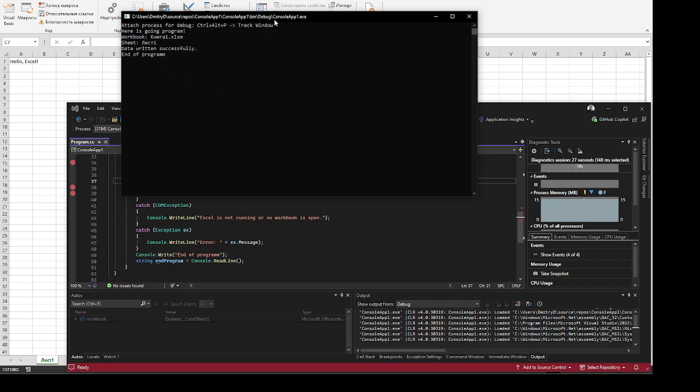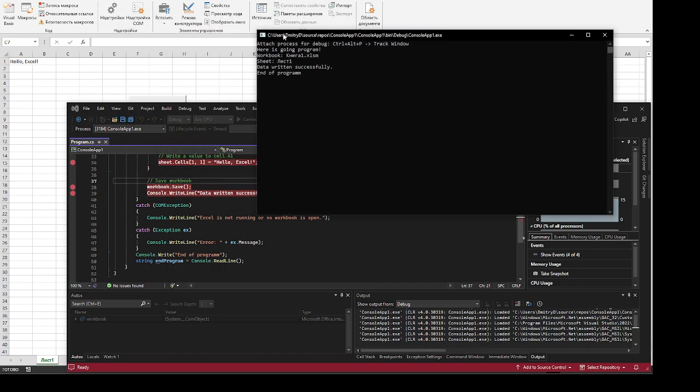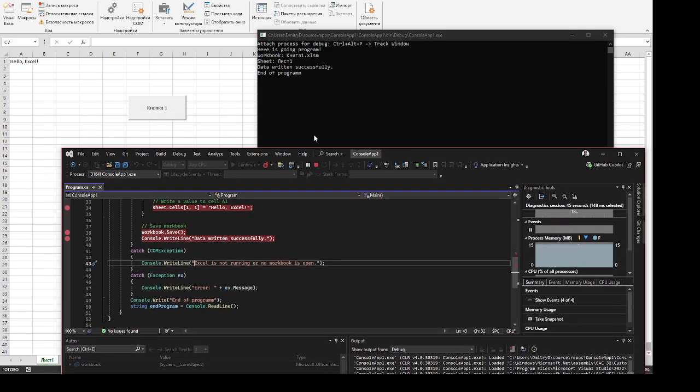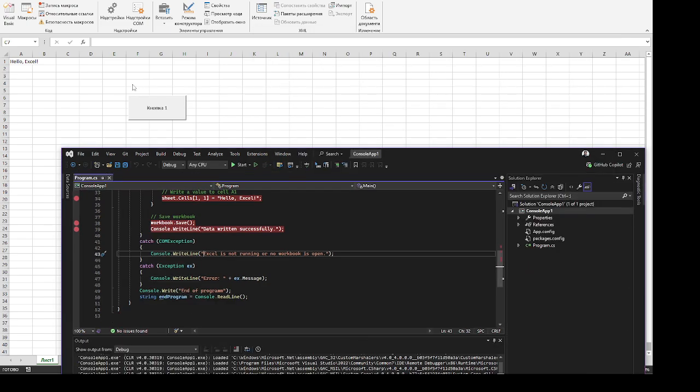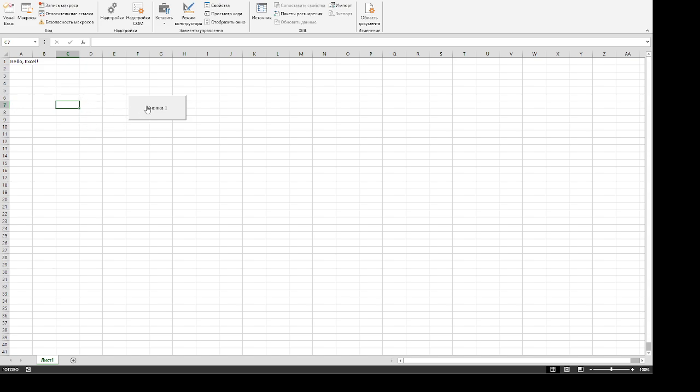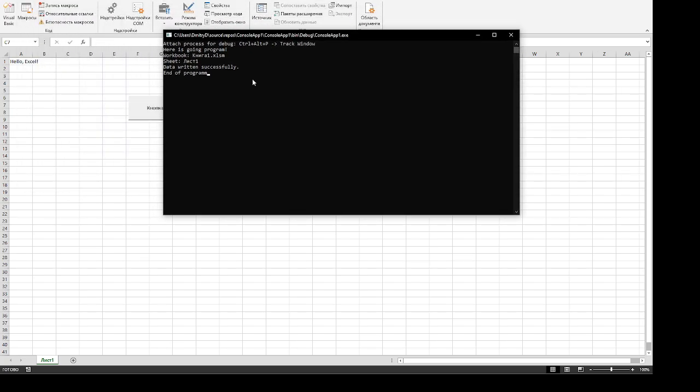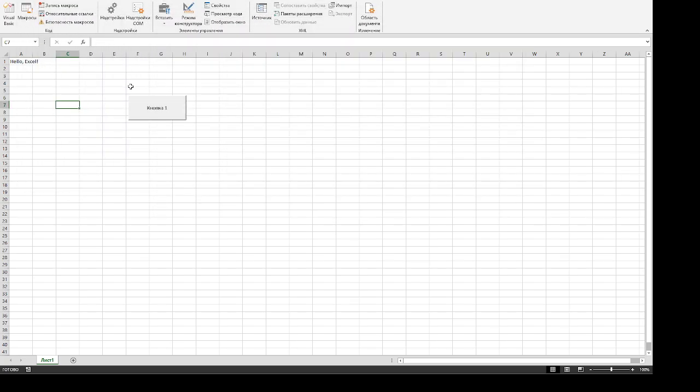As we can understand, this console CMD command line program can be shown only when we develop the program. For the user, we can hide this CMD, and when we push button 1 from VBA here, cell 1 is filled by this text. All this debug information will not be needed. End of program. I press enter, and that's all. The program is finished. So this is how it's working.